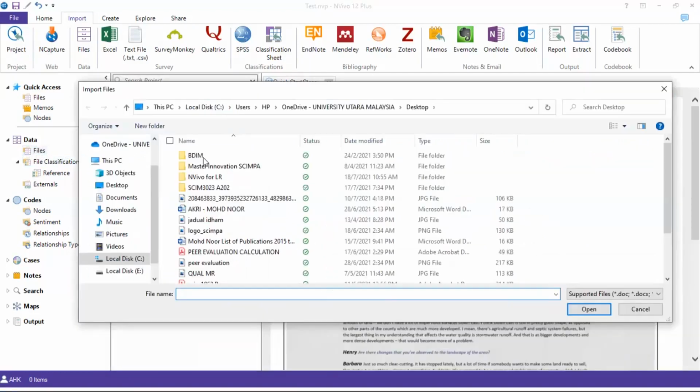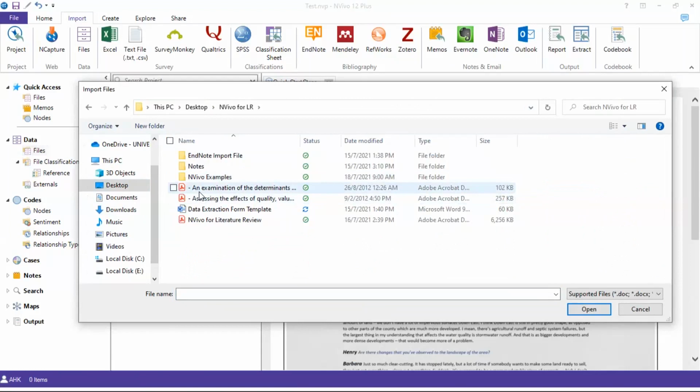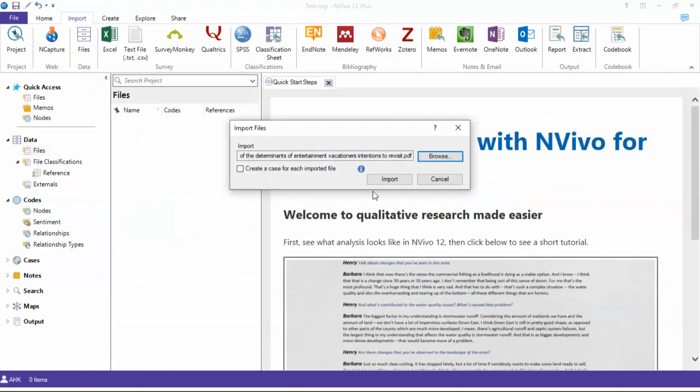Then locate where your file is located in your laptop or computer. So let's say I want to import this paper here. Just click it and open. Okay, boleh ya sampai sini?